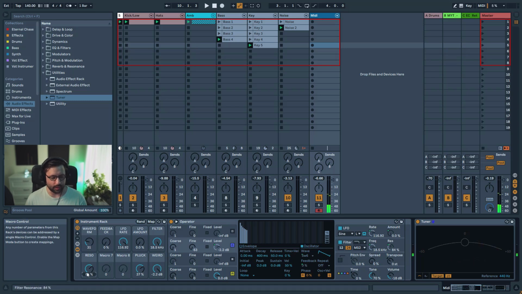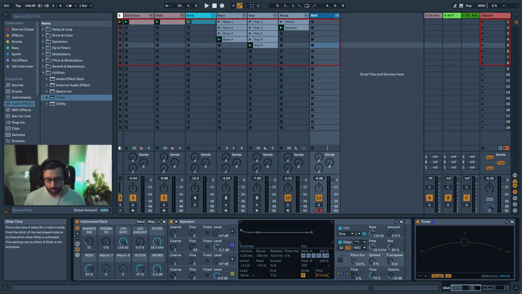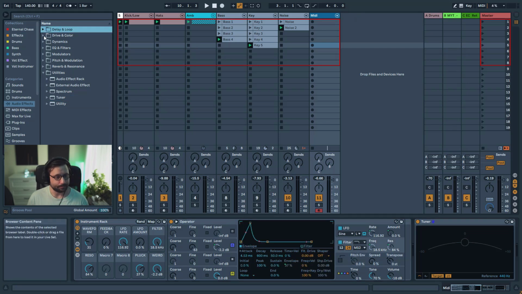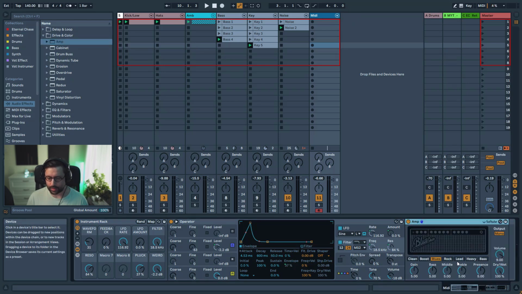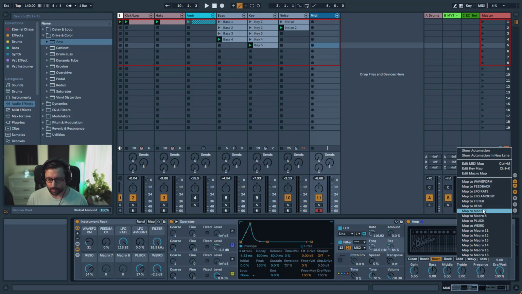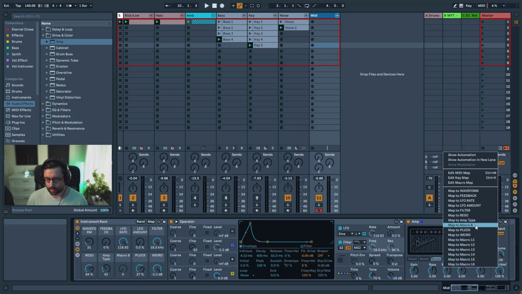Don't hesitate to crank up the resonance as well to kind of create weird stuff. One thing you can do as well is add some glide at some point if you want. That's something you can do. And yeah, in terms of Operator, that's it. Now I have added amp distortion because it's really nice for this kind of sound. And I just map basically the type to macro 7 and the amount to macro 8.